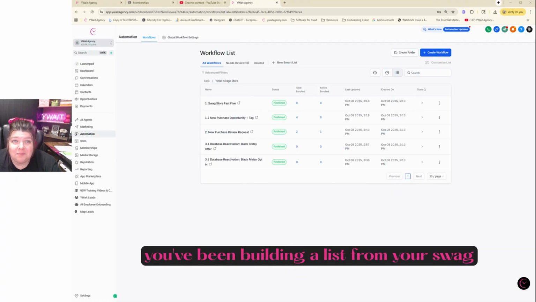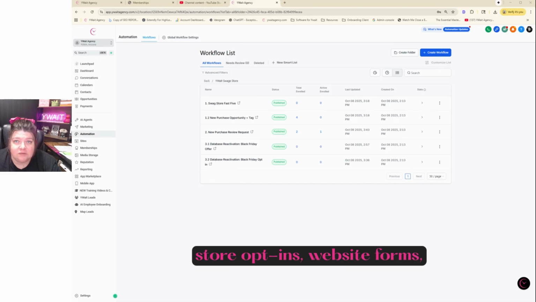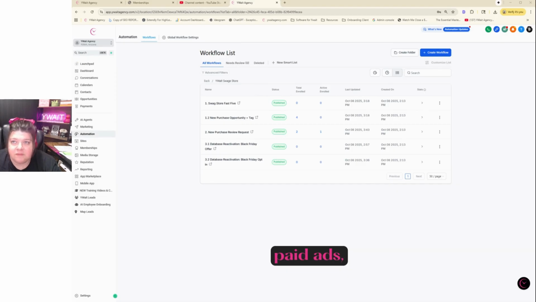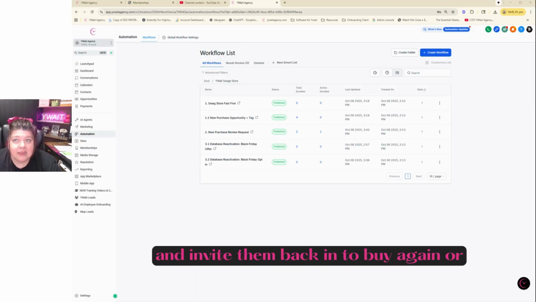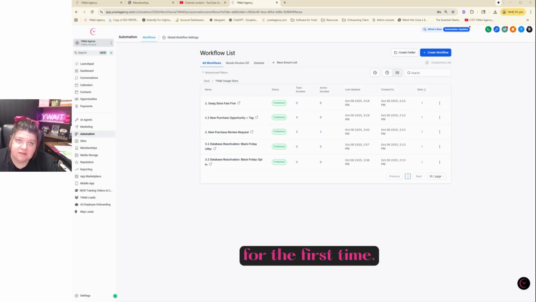Now, you've been building a list from your swag store opt ins, website forms, paid ads, social, and in store signups. These contacts have profiles, consents, and history. Translation: you have permission to reach out via SMS or text message, email, and invite them back in to buy again or for the first time.